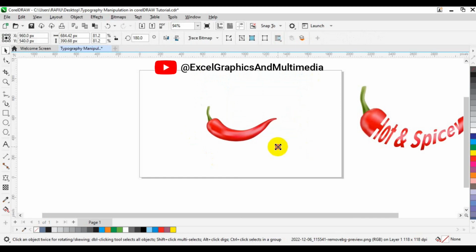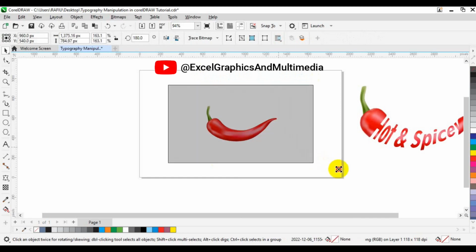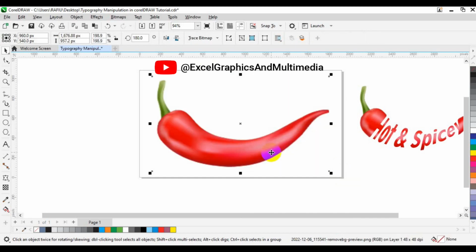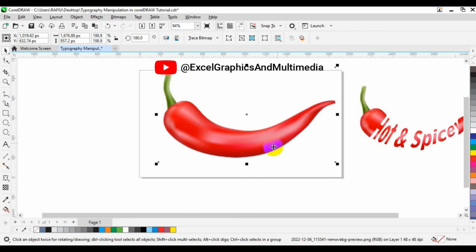Next thing you need to do is to increase the size of the picture. This depends on how you want the manipulation to look. Okay, if you are satisfied with your shape, next thing you need to do is to press Ctrl C. This allows you to make a copy of this particular picture.